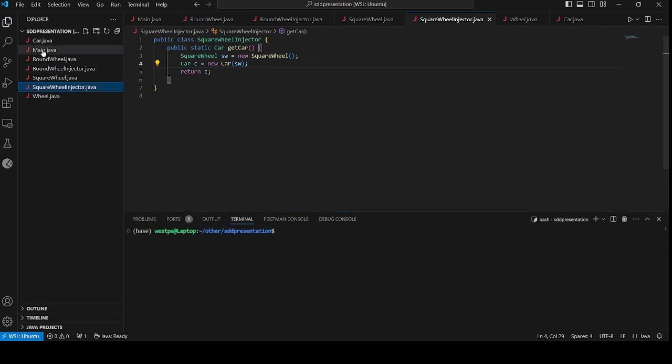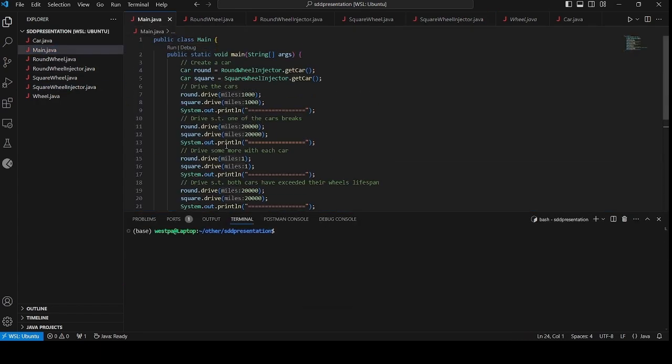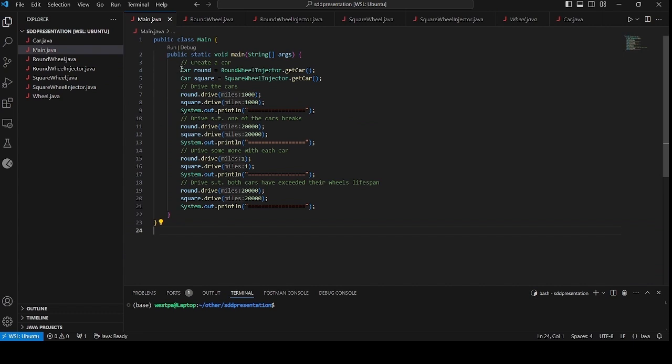So what we see here is in our main function, all I have to do to create these cars is just call these injectors and get a car from there, and it handles all the instantiation for me. As you can see, this is extremely modular, and as said, it reduces the amount of code you need to initialize stuff. This is a one-liner. And we're going to drive each of the cars, and what we should see is after 20,000 miles, the square wheel should pop, and then the round wheel should pop at 40,000.